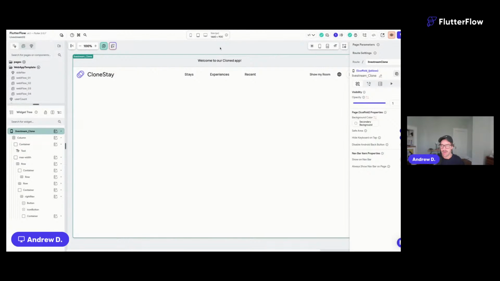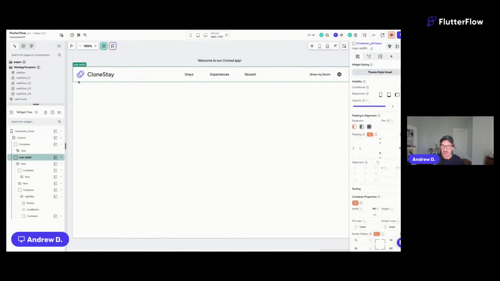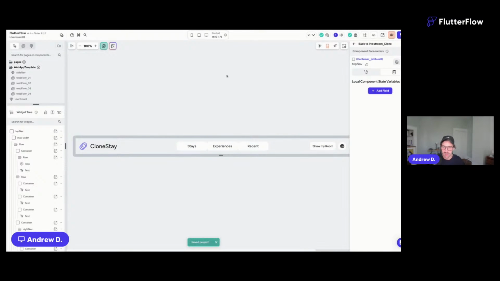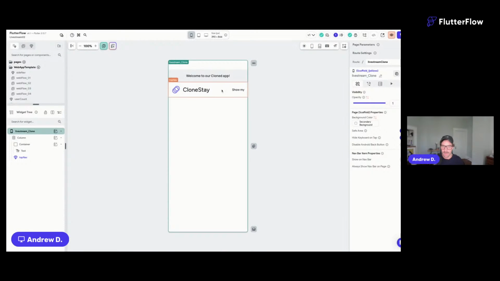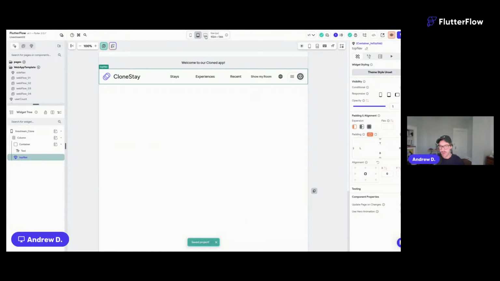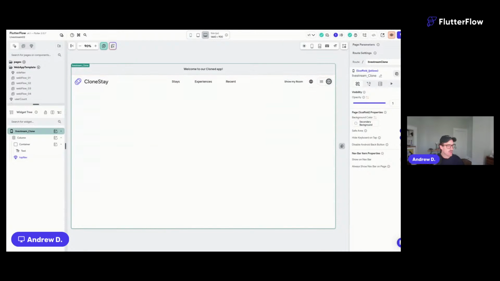Okay, cool. We're going to make that a component anyways. We'll make this top section a component, right? I'm going to say top nav. Boom. And back. And we haven't adjusted it for mobile yet. We will do that. We'll actually adjust these. We'll remove show your room. We may remove the clone stay on mobile. So, okay, now let's build this.